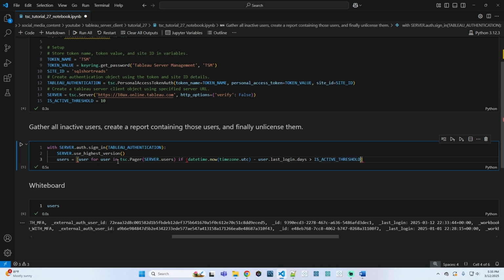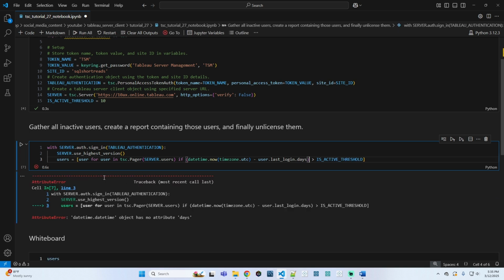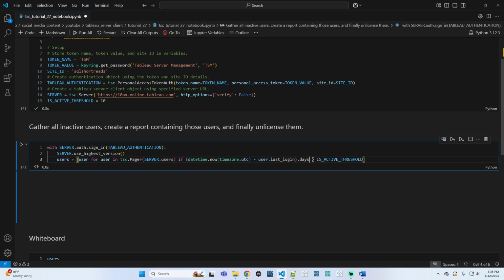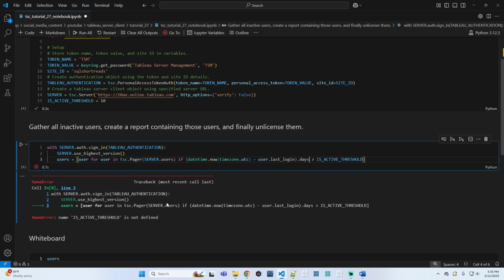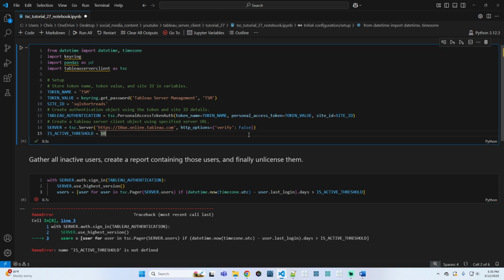All right, so user for user in tsc.pager, and I'm missing a parenthesis. And that parenthesis actually needs to be around this. Datetime object has no attribute days, so I have made a mistake here. So there needs to be actually another parenthesis here. And this actually does not need to be here. Is active threshold, so I did not run this.